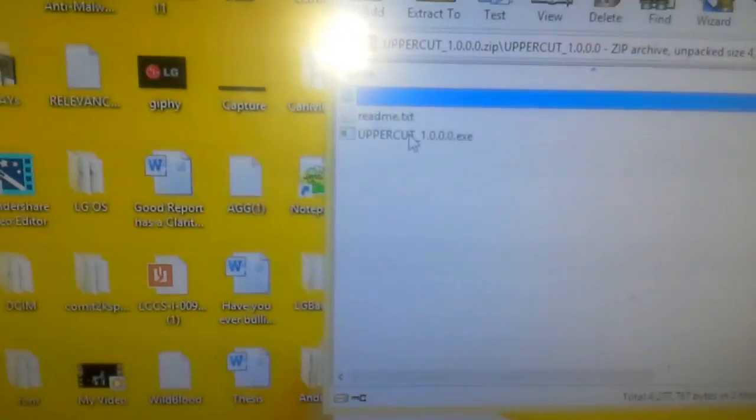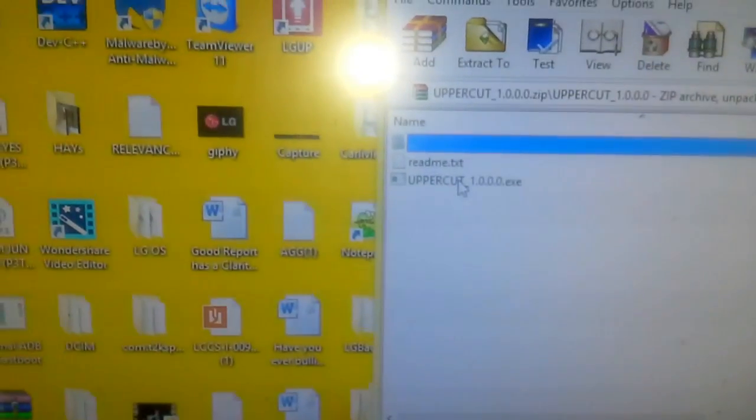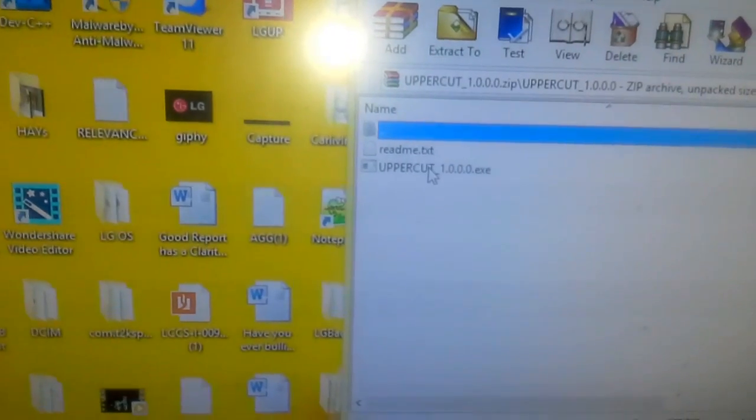So after you do that, of course, next is to open the Uppercut software. Uppercut software is responsible for bypassing the security for model in flashing your LG K10. As you open the Uppercut software, you need to put your device in download mode by pressing and holding the volume up and connecting the USB cable.